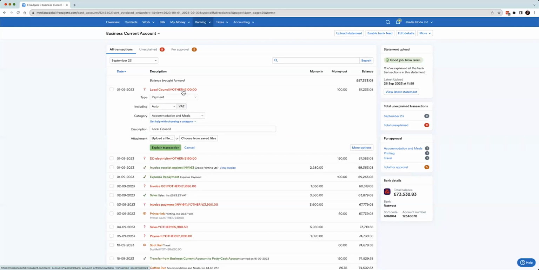Once you select the description of a transaction to explain, FreeAgent will ask you to provide some more information about it. As we're talking about costs, you'll be able to explain a money out transaction in the bank or credit card account to an accounting category by selecting the type as payment. The next option is to select the correct VAT rate or possibly pop in the amount of VAT for that transaction.